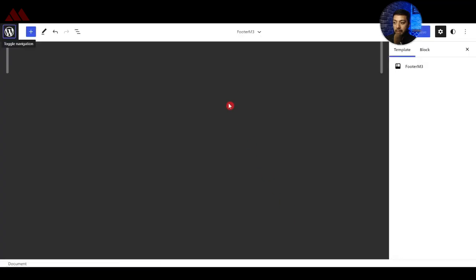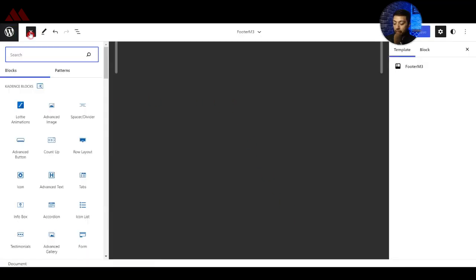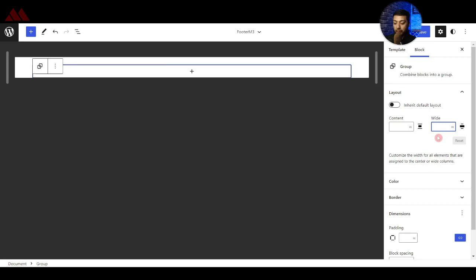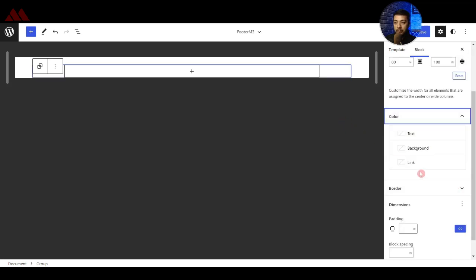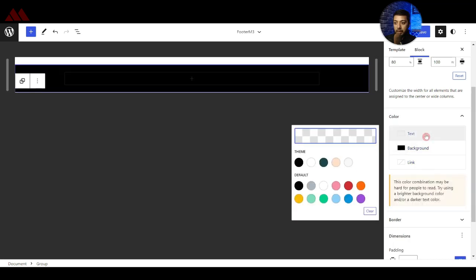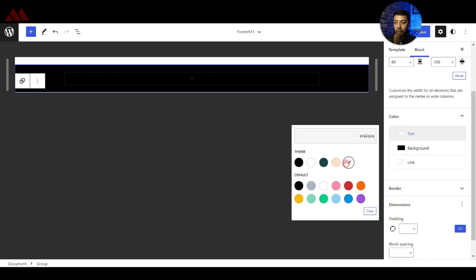Let's click on create, and once again we will start by adding a group, and once again we will define the width of the structure and the content. So we will choose 100% as width and 80% as content width. And in the colors, for the background we will make it dark, and text color we will make it white.